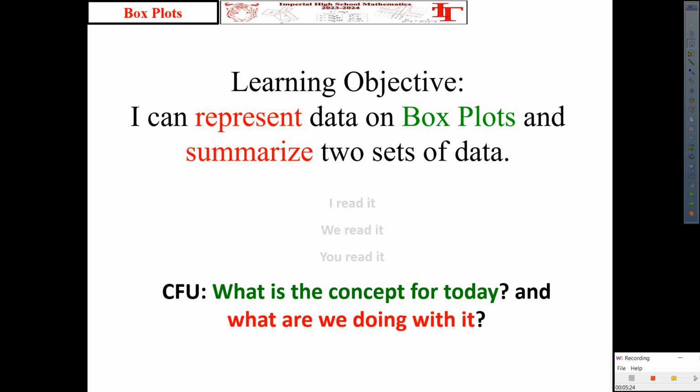And I'll give you the definition in a little bit. So we're doing 2 things. We're going to represent data in box plots, and we're also going to summarize the data according to what we see. All right? All right, here we go.